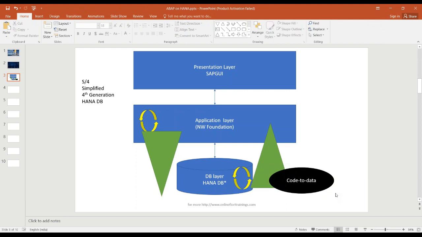And this is a big shift now, the way we work with the new system, which is based on SAP HANA, be it a BW on HANA system, an ABAP on HANA system, or an S/4HANA system. This is a great advantage which we get over here.